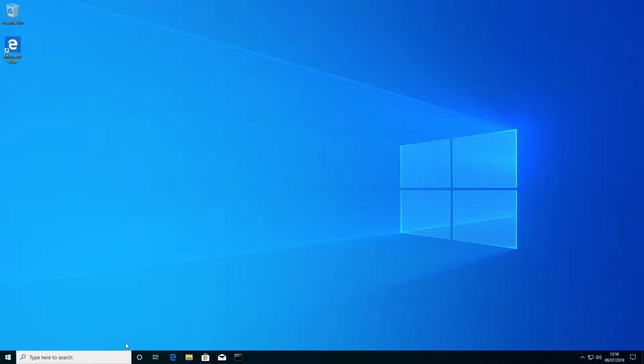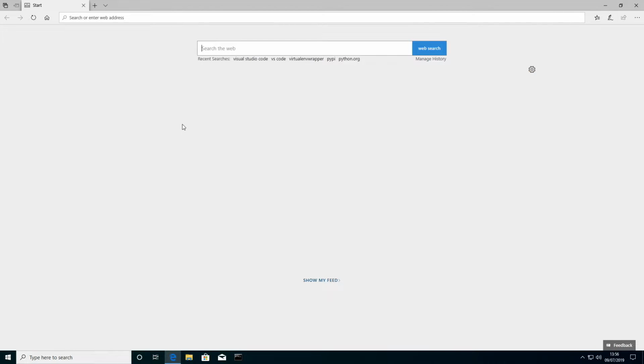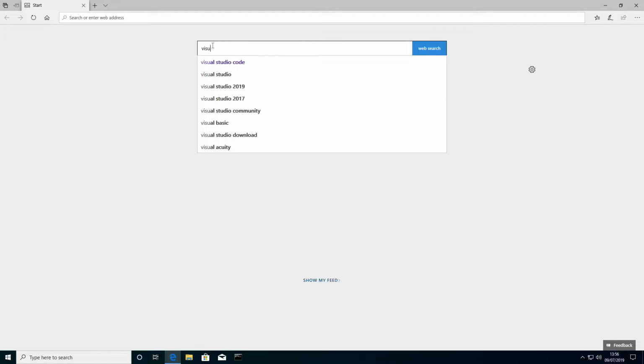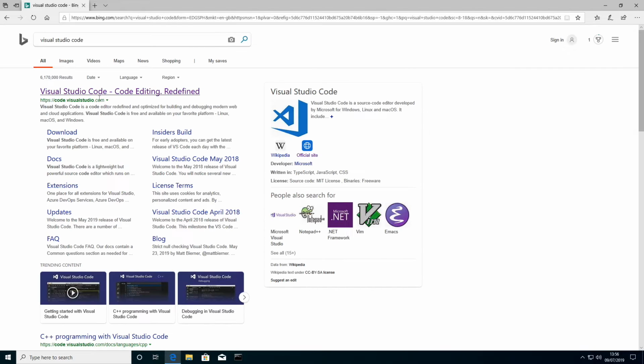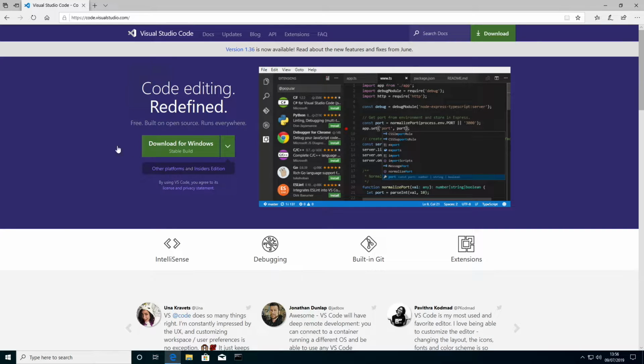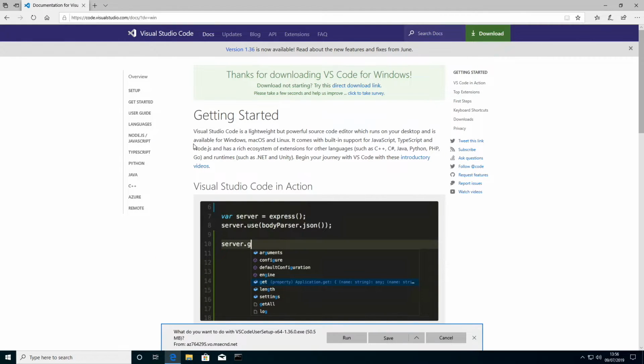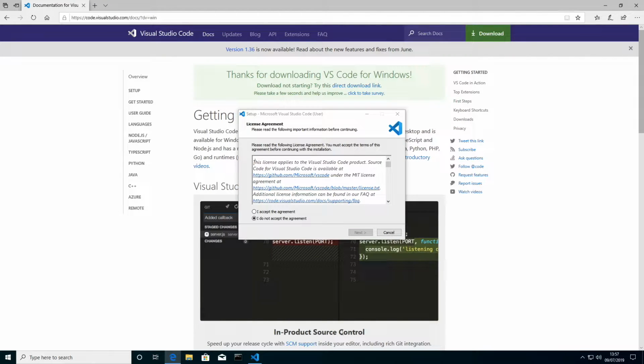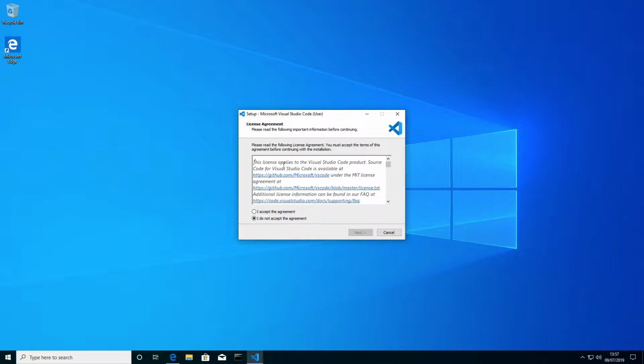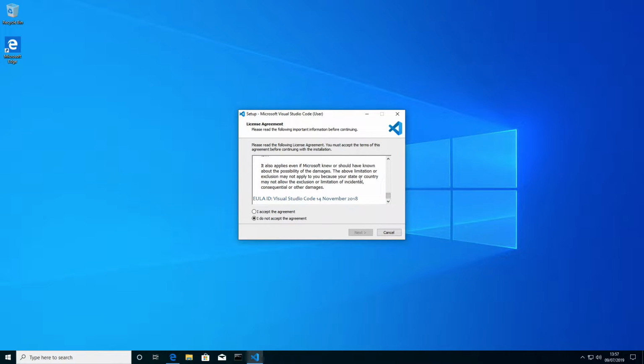Let's install VS Code then. Open up Edge, do a search for Visual Studio Code. There we are. And we have this green box here, download for Windows. I'll run that. Okay, then we have this license agreement pop up. Let's minimize that to focus on this here. So we've got the license agreement. Of course, read all of this, then accept the agreement.